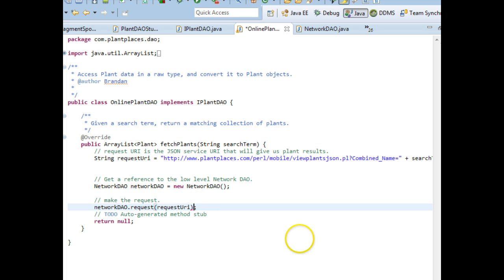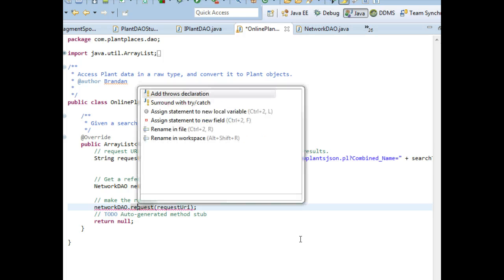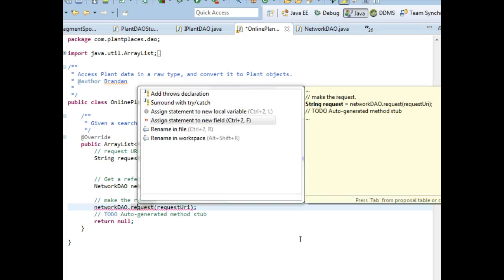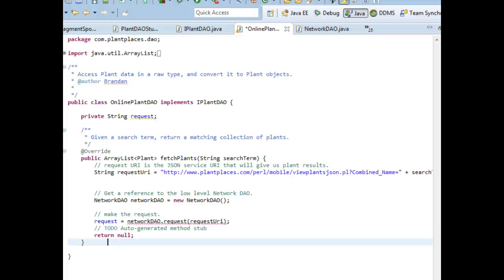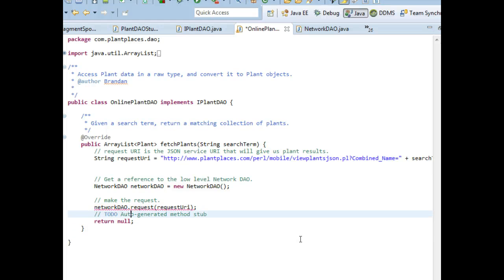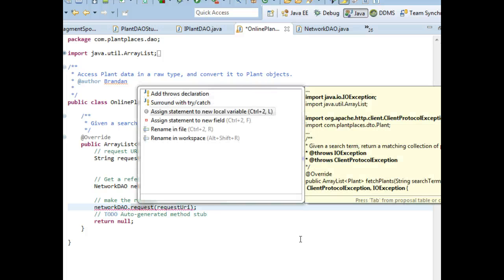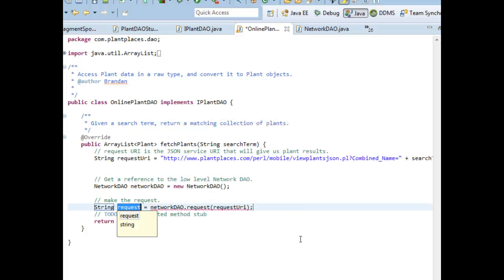Terminate with a semicolon. And we know a couple things. We know that this is going to return a response, so I can Control-1 and say assign statement to new field. That's fine. Actually, I should have made it a local variable, but that's fine. For this, we're going to call the variable, whoops, did that too fast. As a matter of fact, let me undo that. Try that one more time. Control-1, assign to new local variable. We're going to call the local variable raw plant data. Okay.